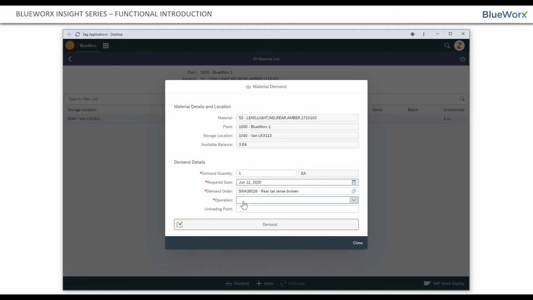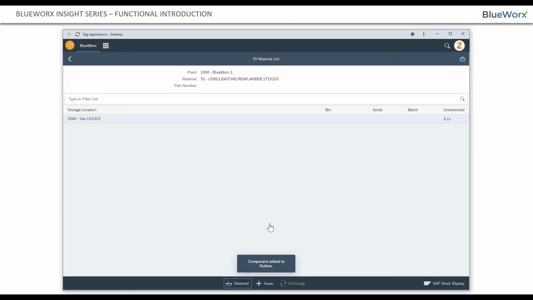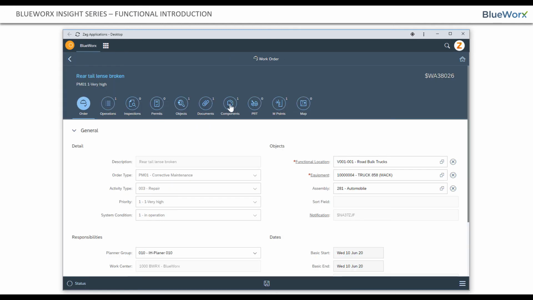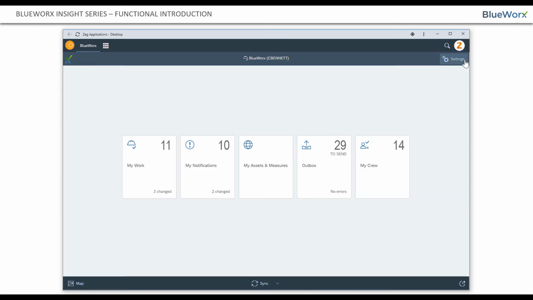For Friday against that operation. Okay, so that's been added to my order. So I'll back out into my work order. I've now got a component that's been ordered. Alright, let's go home. And I want to go and update what I've managed to progress.